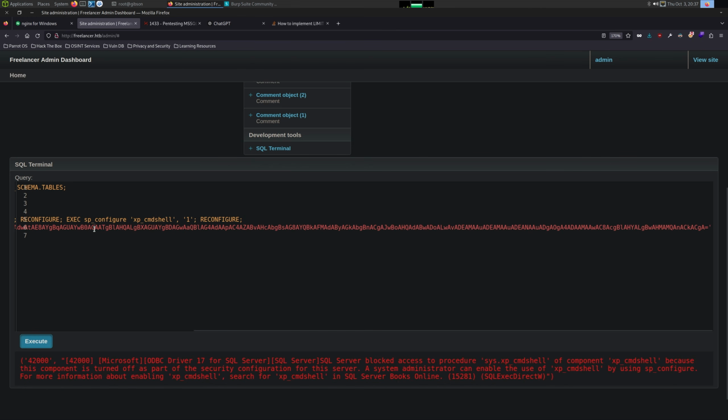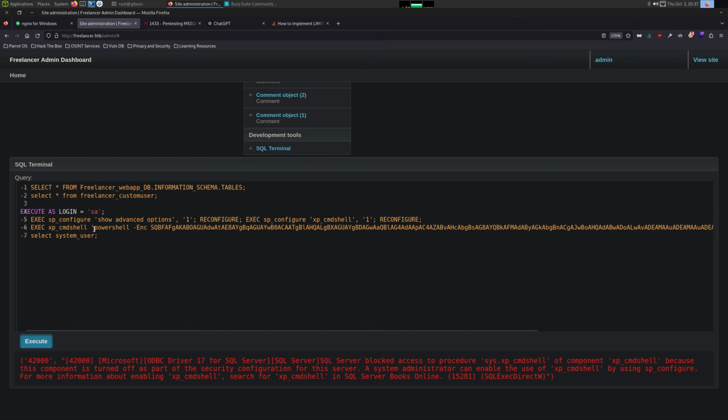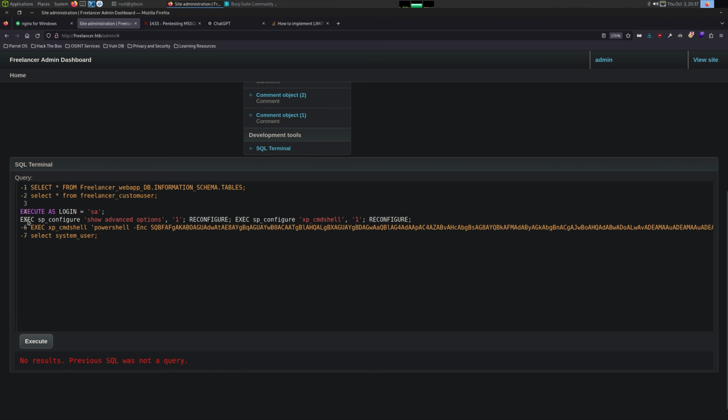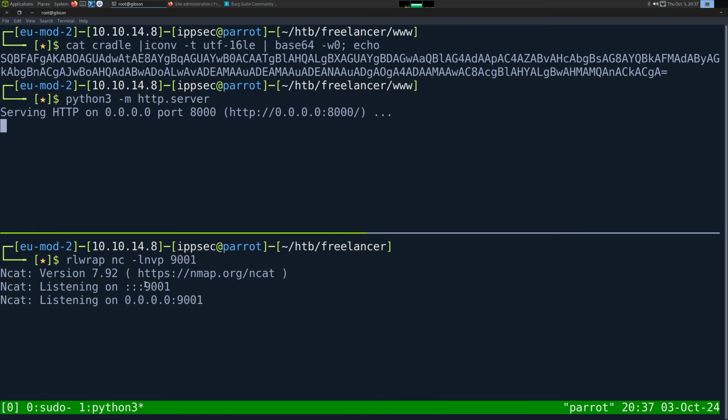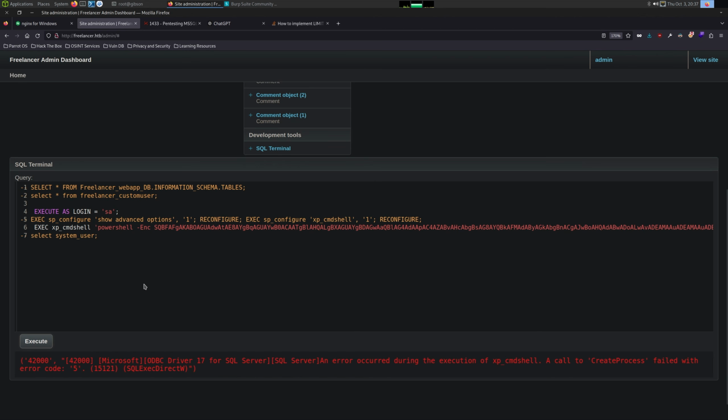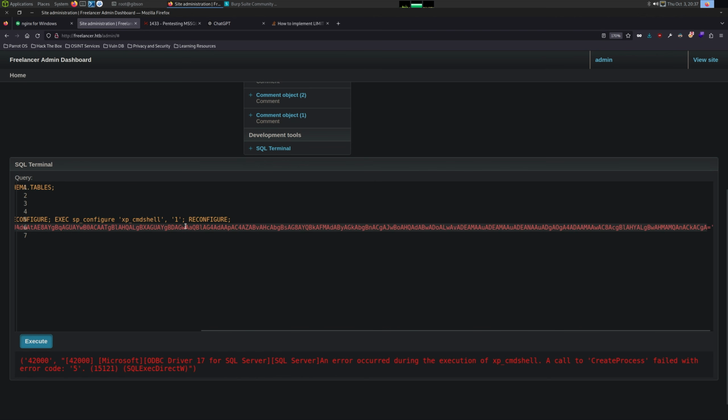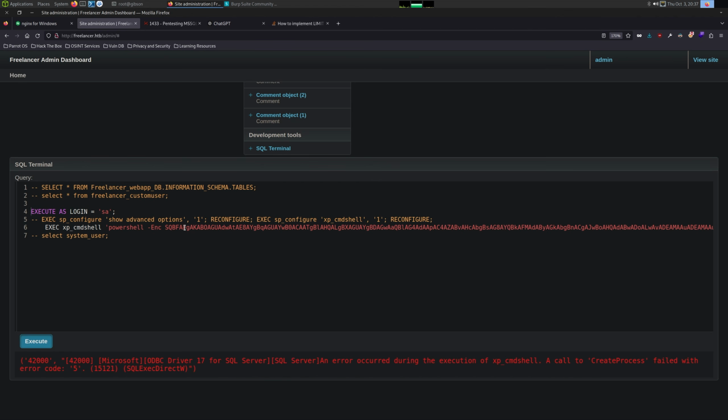It looks like something reverted the enabling of xp_cmdshell. So let's get rid of that. Then we can comment this again, and then run this. Execute. It's taking time. Hasn't hit us yet. Execute. Create process failed. That's odd. Did not like this base 64.